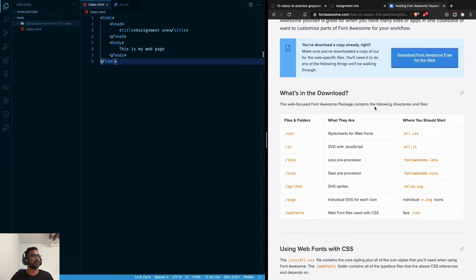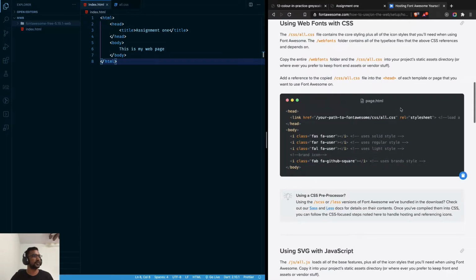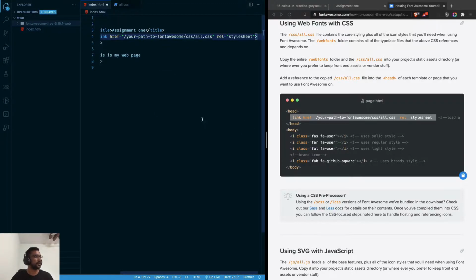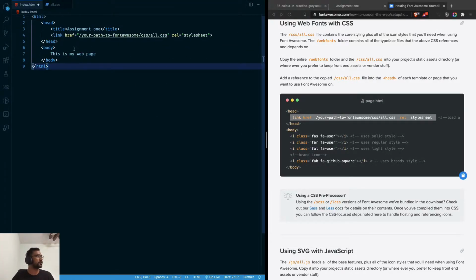Okay, once we are done with downloading, extracting and keeping the files, we have to add this link tag to our HTML in the head part. So I will just close this so that you can get a clear view. So you see that link tag which has been added and it says your path to Font Awesome.